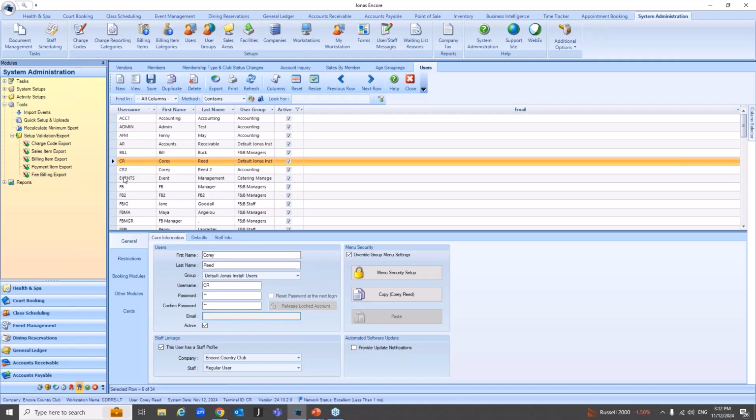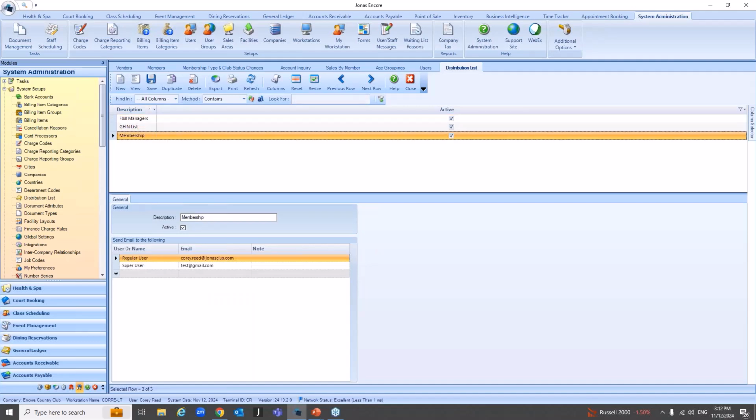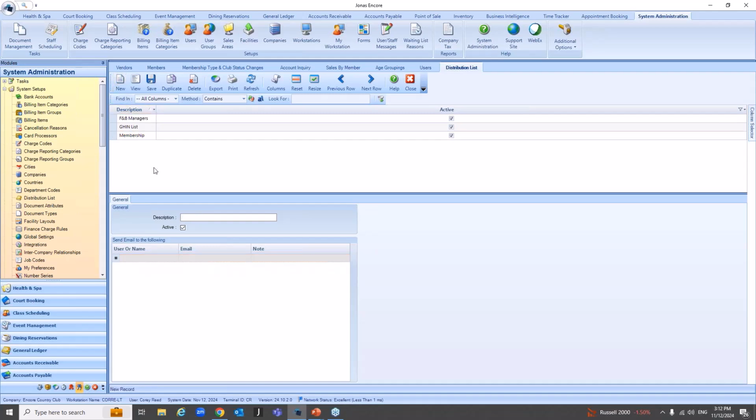The second step is if you wanted to set up those distribution lists that I mentioned. If we go into System Admin and go to System Setups, here's where you can find distribution lists. Here I have different distribution lists, such as my F&B managers, my Gen Handicap list, or my membership list. If you did not have any distribution lists set up already, you would simply click New, give it a new title, and then list the usernames and email addresses that should be packaged into this distribution list. That way, when I'm going to use a feature like the report scheduler, I could simply select that distribution list to send the email to instead.